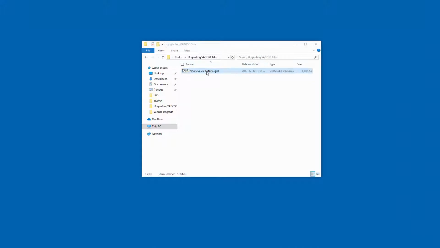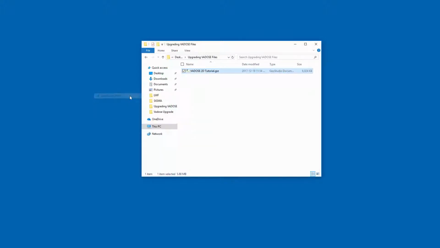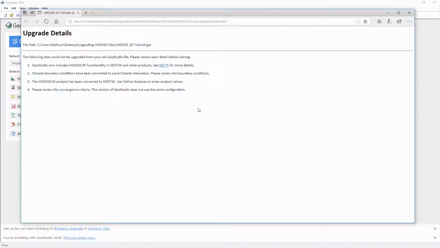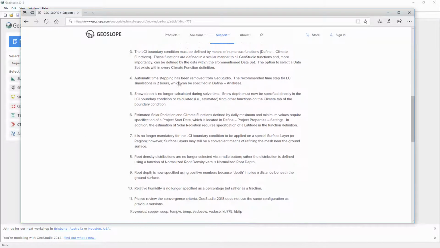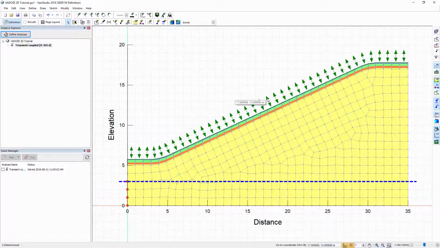Now let us open the file in GeoStudio 2018 by right-clicking on the file, selecting Open With, and choosing GeoStudio 2018. A pop-up dialog indicates that the file automatically upgrades to GeoStudio 2018 upon opening and provides the option to view the upgrade details. When clicking on Details, a web browser opens with a detailed list of the potential changes when upgrading the file. In this case, the list indicates that VADOSEW is no longer a separate product and that the file is converted to a SEEPW analysis with a land-climate interaction boundary condition. The knowledge base article referenced here provides a more detailed description on upgrading VADOSEW files to the new GeoStudio 2018 format. After reviewing the upgrade details, let us go back to GeoStudio 2018 and view the upgraded file.